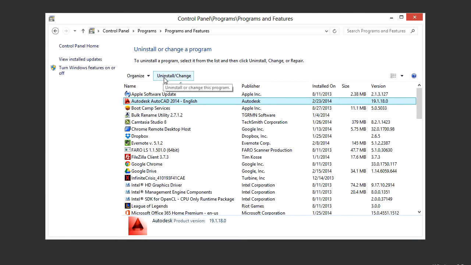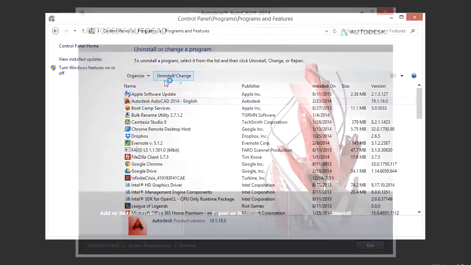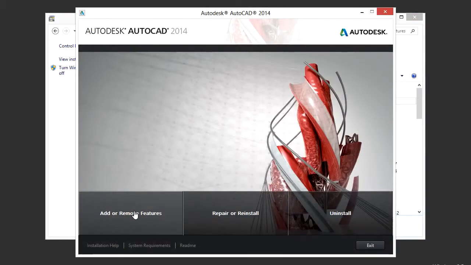Now you have a couple of options, Uninstall and Change. Here we have three options: add or remove features, repair or reinstall, or uninstall. You can come here and start this process if you're having issues with your Autodesk product. For example, let's say you've accidentally removed some files that are required by your Autodesk product to run properly and it isn't performing as expected. Or maybe you're receiving an error message when trying to run commands that used to work.